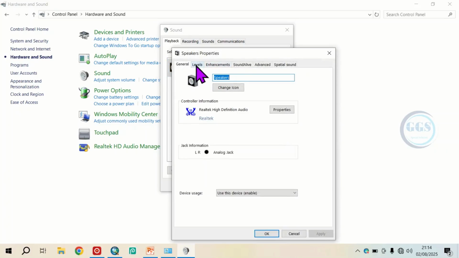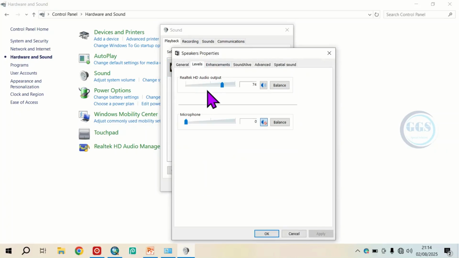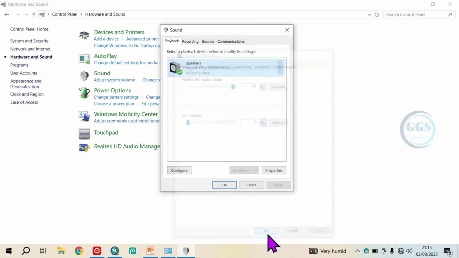Then come to level. Here, make sure you set the level to the maximum. So if it is at minimum like this, drag it to the maximum just like this. Click on OK and click on OK.